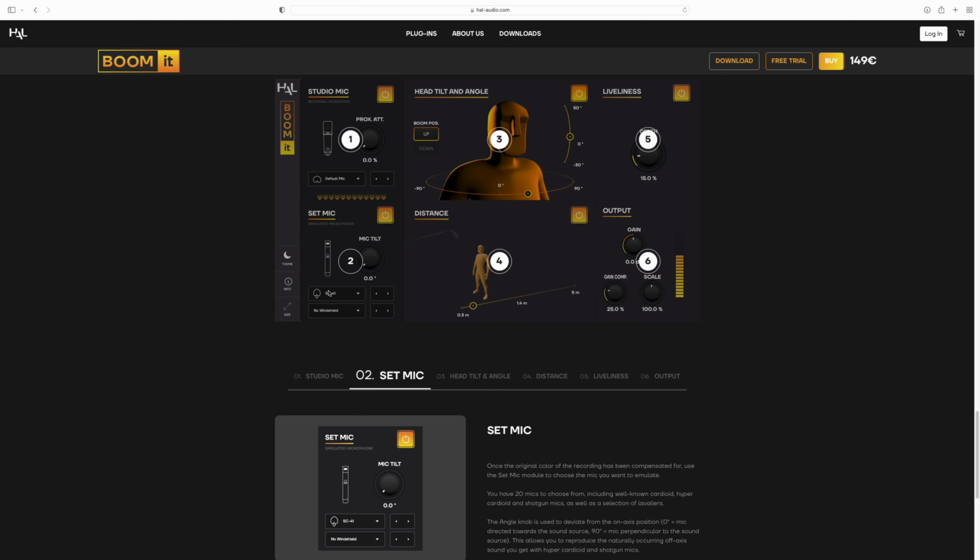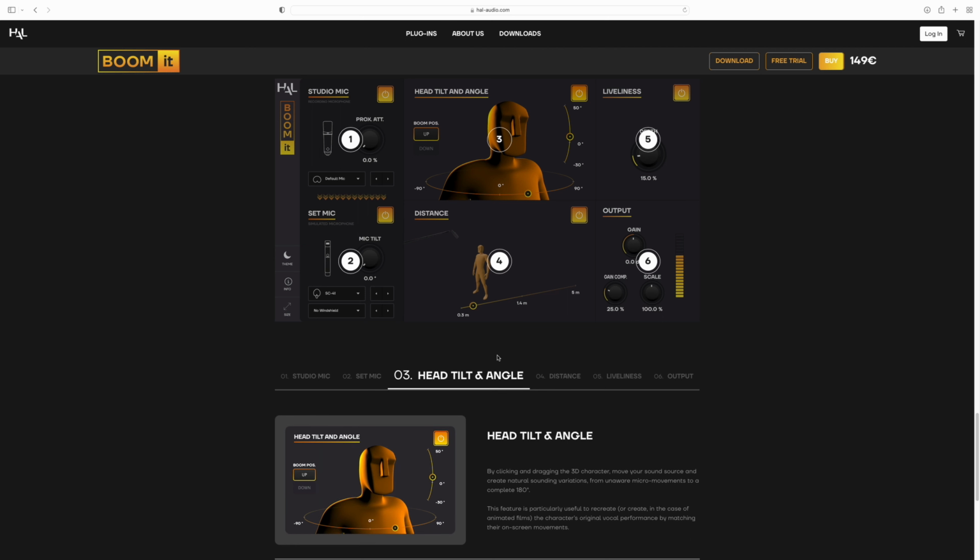There are 20 of them, including different shotguns and most popular lavs. There's the mic tilt knob that is made for reproducing off-axis sound, just like you would point the mic away from the sound source. In the middle we have head tilt and angle, where you can click and drag the 3D character to imitate the movement of the character speaking.